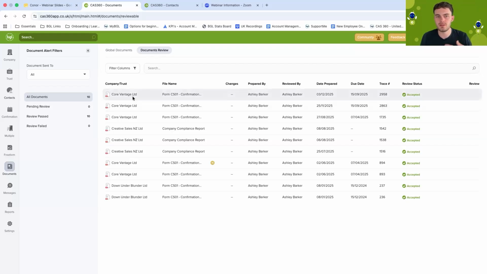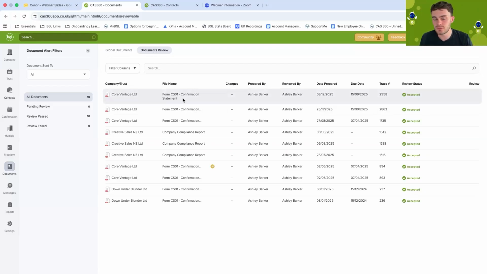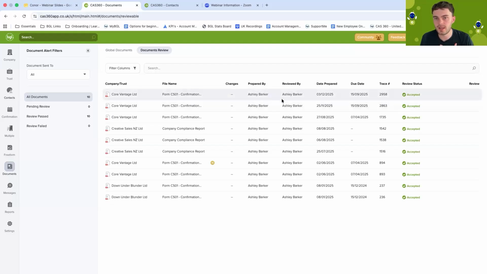You're able to see the company the document has gone to, the type of document in there, who it was prepared by, who the second reviewer was, some key information, and the review status as well. So you'll be able to see if it's pending, you'll be able to see if it's been accepted, and you'll be able to give your colleague a bit of a nudge if you're still waiting for that document to have its second review passed.